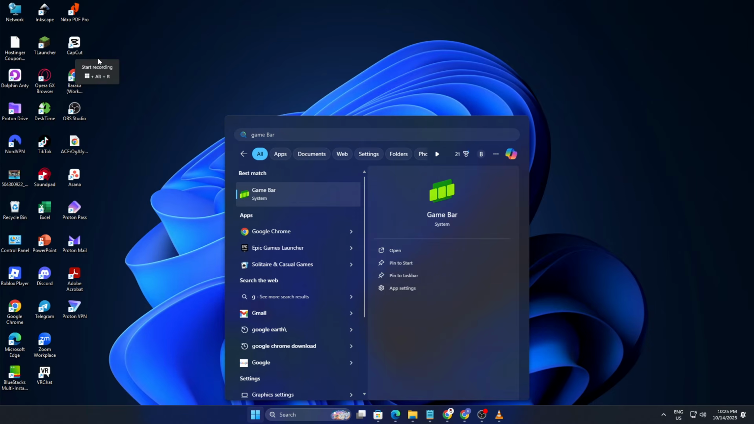To start recording, click the record button or press Windows plus Alt plus R. When you're done, click the red recording bar at the top right or press the same shortcut. Your video will be saved as an MP4 in the Videos, Captures folder, and you can also access it via the Xbox app under Game DVR.